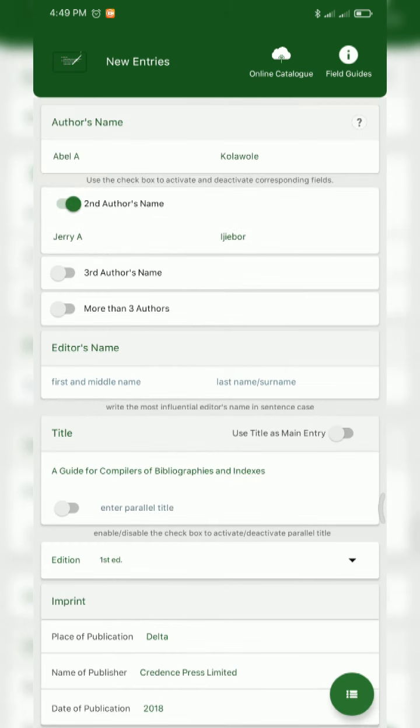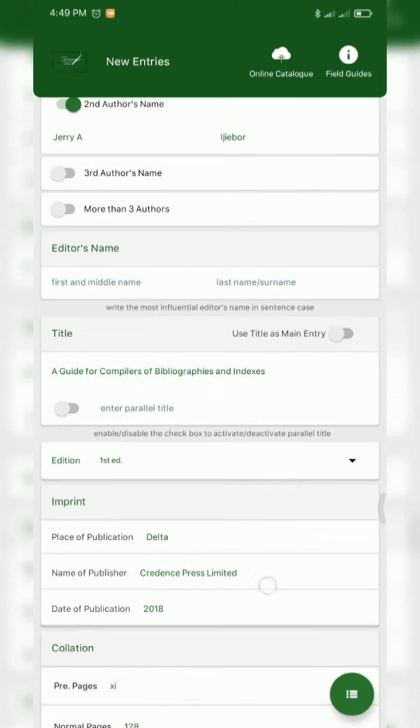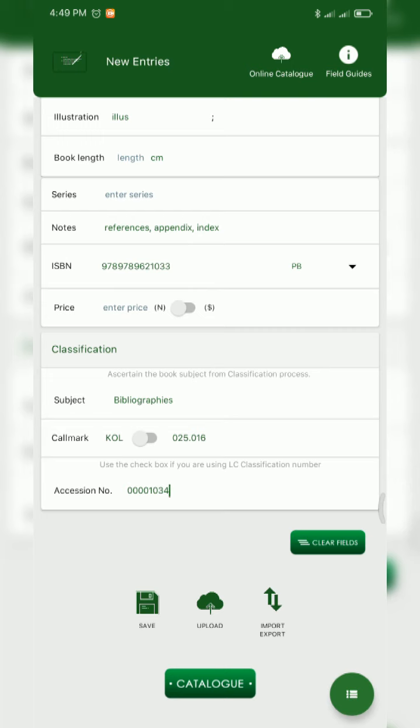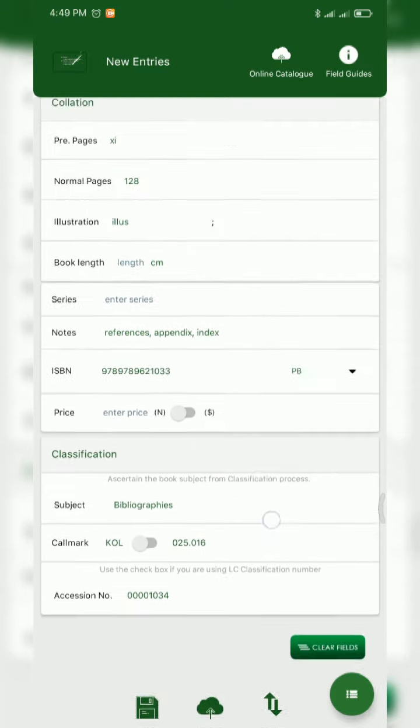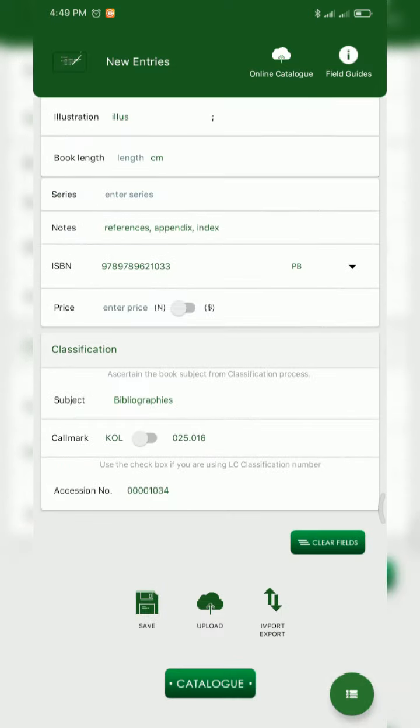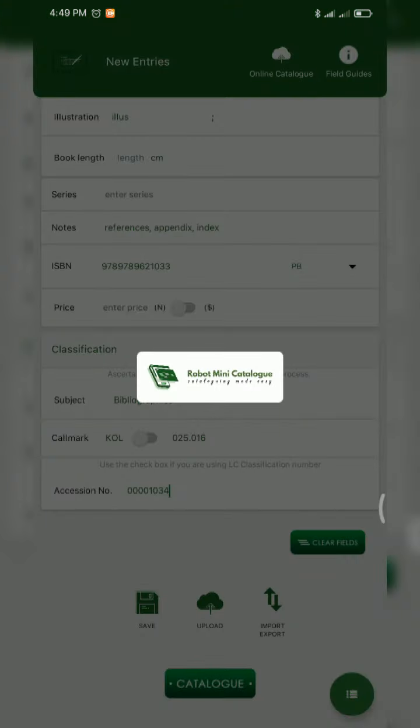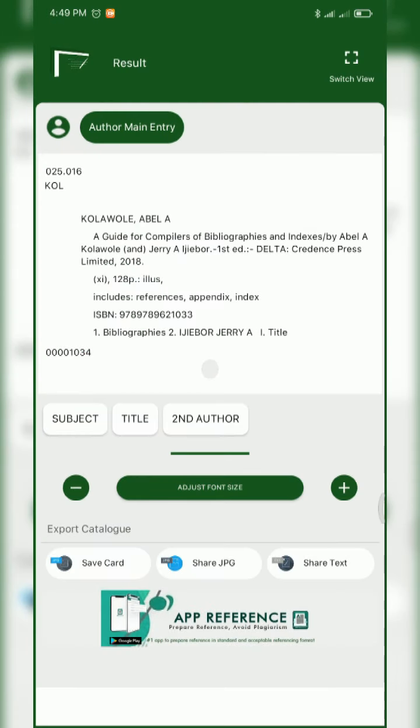So you can revalidate it to see if you have not missed any field, and even if you miss an important field, you won't be able to proceed. That's just how it is being programmed. So if we are okay with the elements provided, what we just do is proceed to catalog. So we wait and see. Yes, so this is how the catalog entry results will look like, provided you are preparing it on a card at your different location.